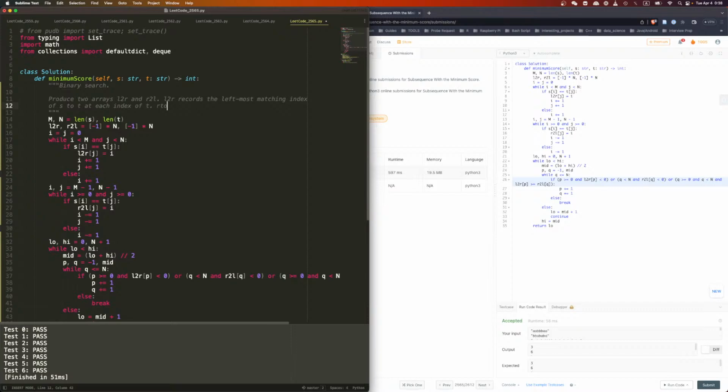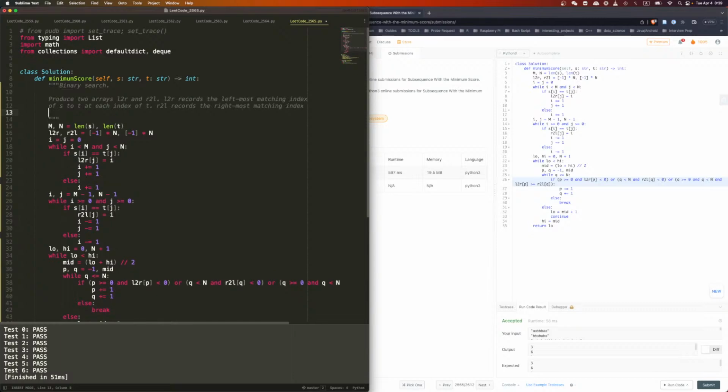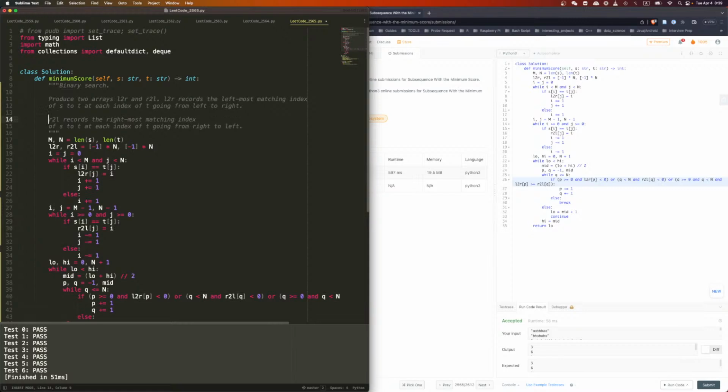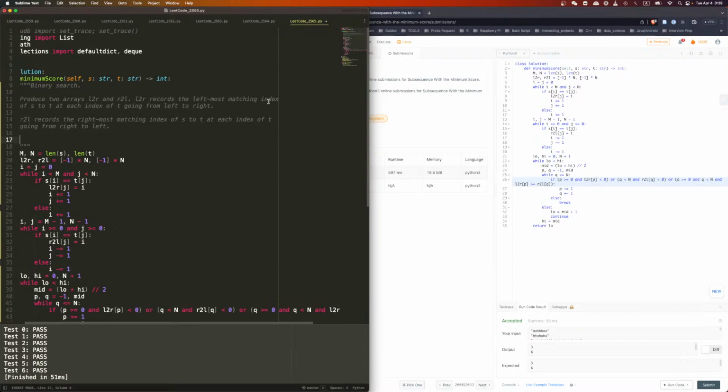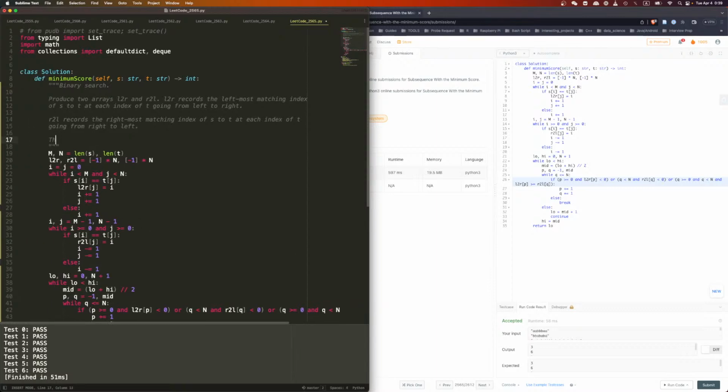R to L records the rightmost matching index of S to T at each index of T, going from right to left. So I have to make this one as well, going from left to right, right? And we use binary search.